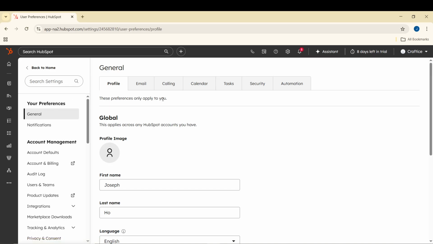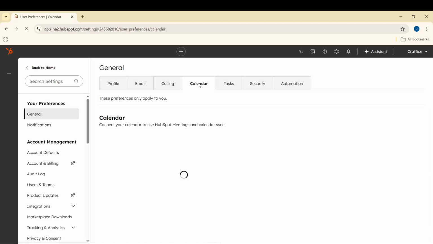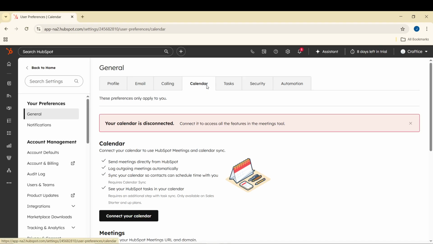On the calendar page, you will see your connected calendar listed. Find the connected calendar you want to adjust, then click Edit Settings next to it. This opens the controls that determine what HubSpot syncs between your calendar and your CRM activity.